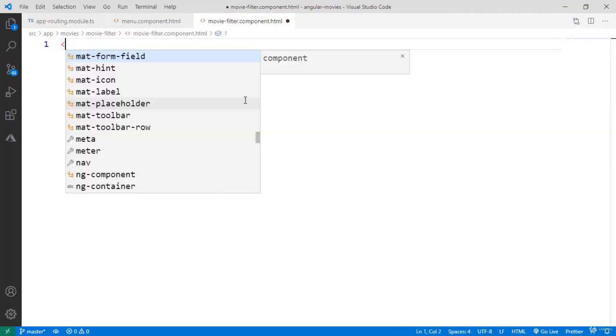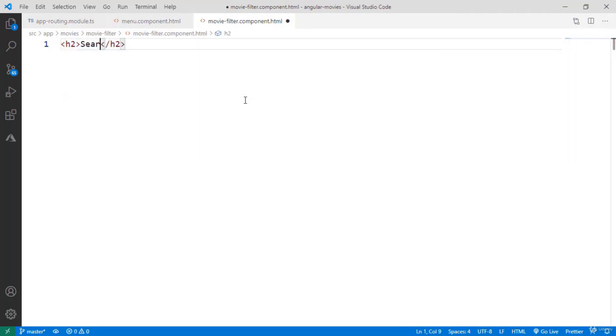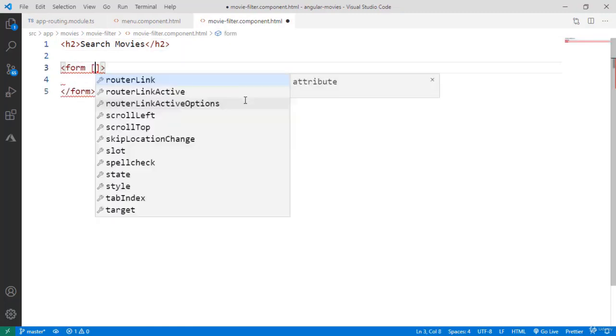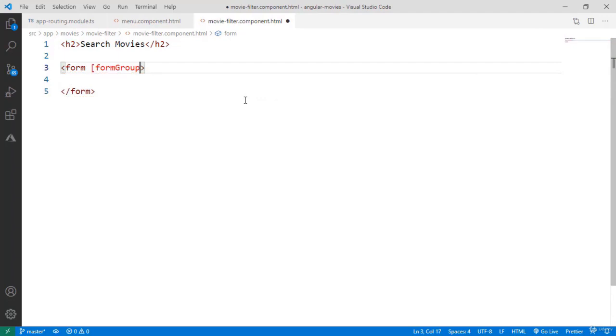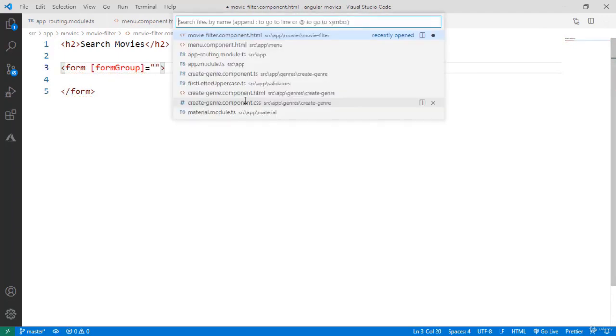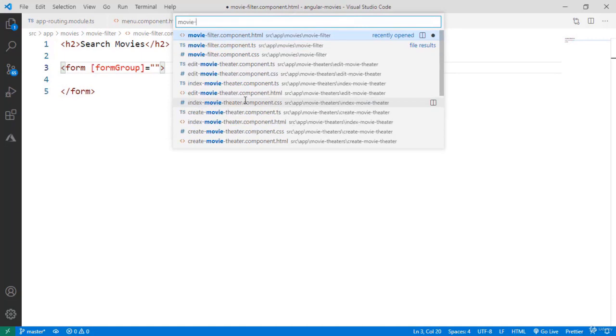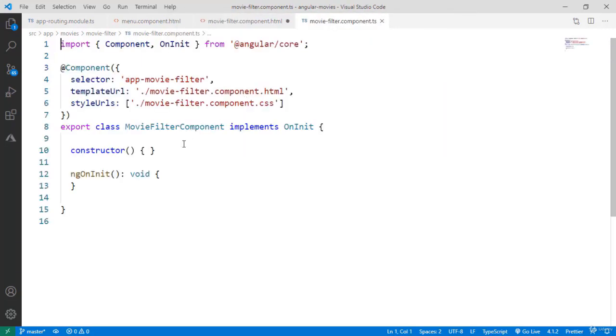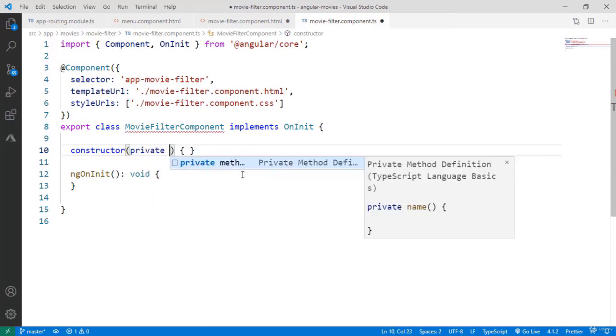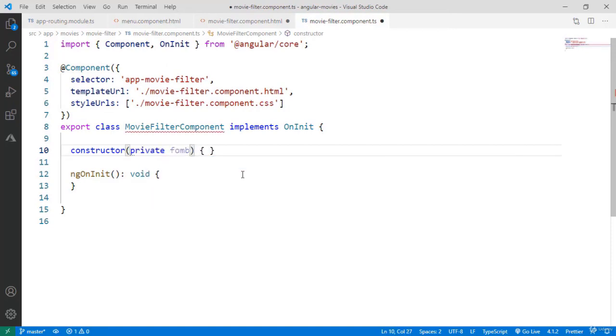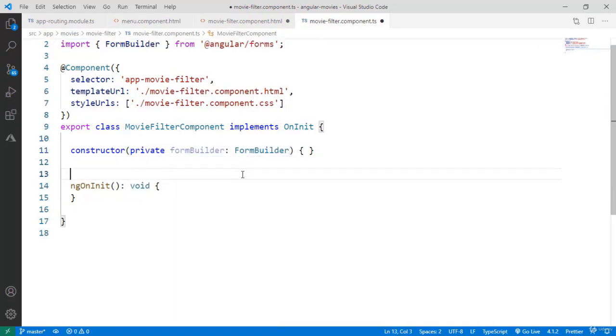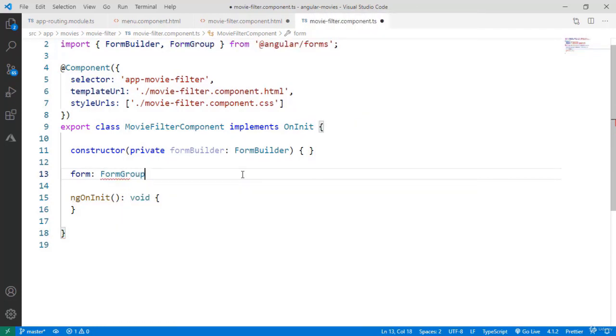Let's delete this. And let's say here h2 search movies, and I will have a form, which means that I want to have a form group. So let me create that form group. Let me go to the class of this component, movie-filter.ts, and as always we need to inject the form builder service. So let's say FormBuilder and FormBuilder here, and let me create a property in this class which will be of type FormGroup. And now here I will initialize that form group.